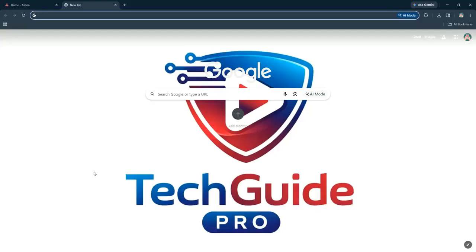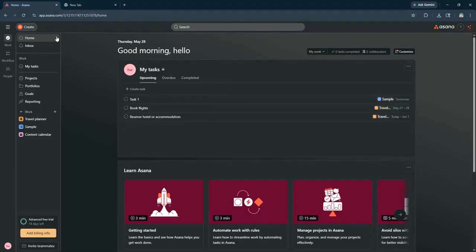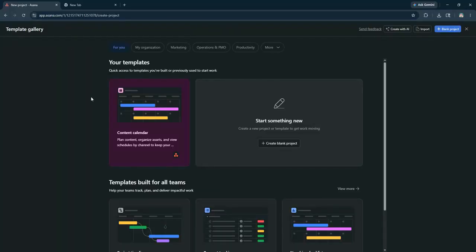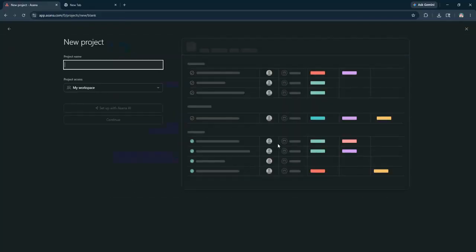First, open Asana on your desktop and make sure you're logged into your account. Once you're in, go to the left sidebar and click on Projects to view all your current projects. To create a new project, click on the orange Add button at the top and select Project from the drop-down menu. Here, you can choose between a blank project or use one of Asana's templates, which is great if you want to save time. Name your project and choose whether you want it to be a list or board format. Once that's done, click Create Project.